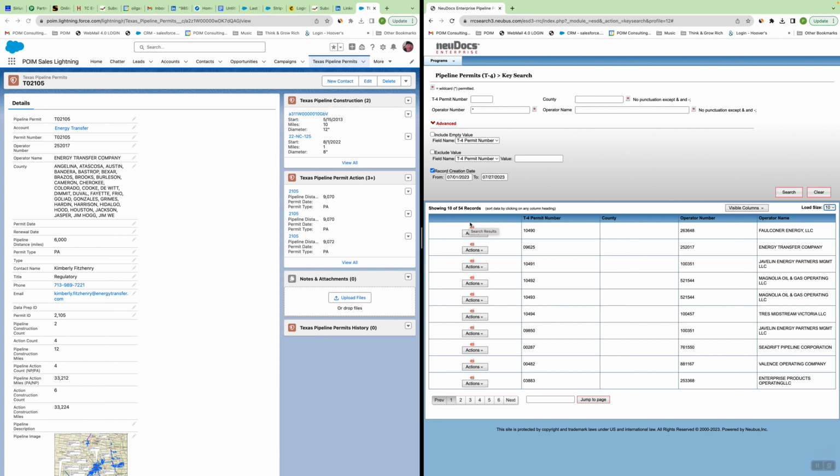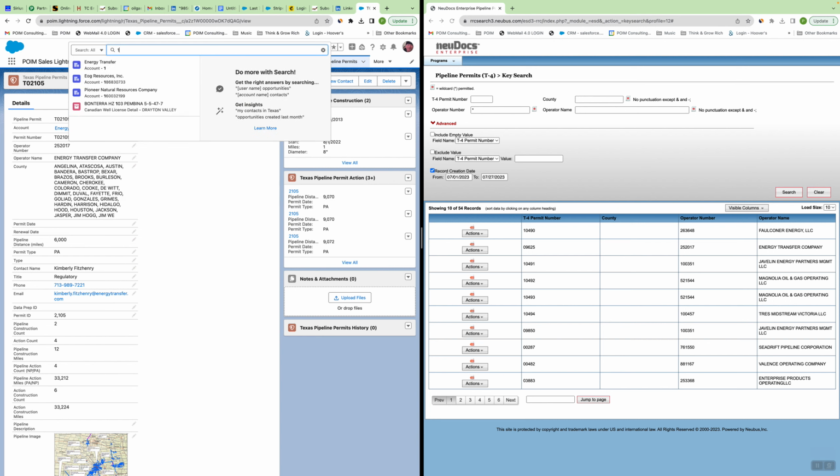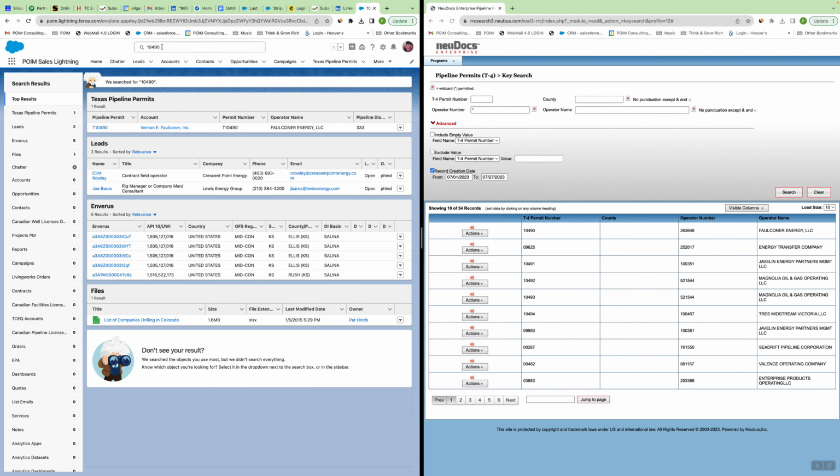Most of these records are inside of my instance of Salesforce, but some are not. So what we end up doing is we look at the permit number. If I come over here and look for 10490 in the search, and we hit enter, and then we come down and take a look at this.